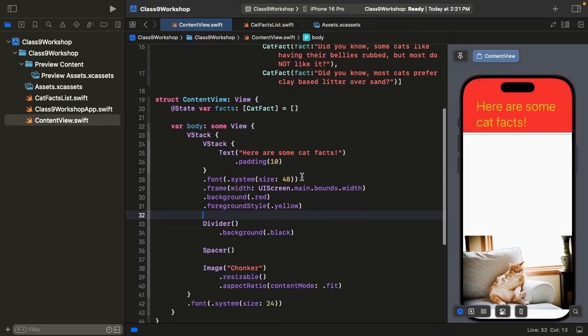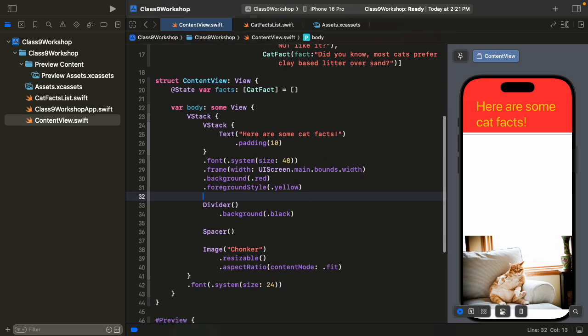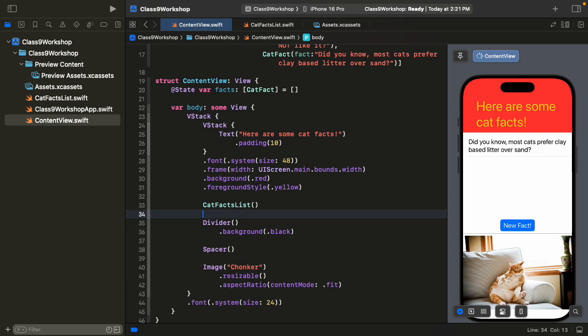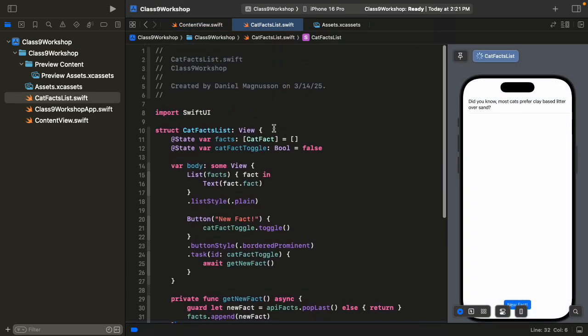And that's fine, okay? So now we're going to add above the divider our new cat facts list, like so. Huzzah! It's here, it works, does the same thing, right? Cool.